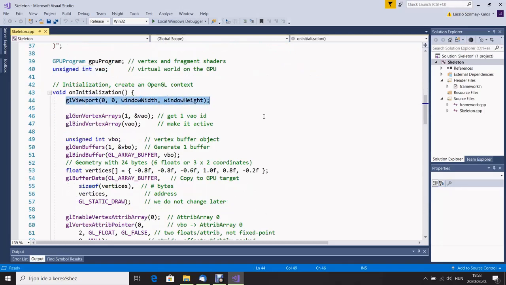First, the viewport is placed on the output window. We specify the lower left corner and the width and the height of the viewport. Note that it means that the full application window is covered by the viewport. So the full application window will be the target of the rendering process.